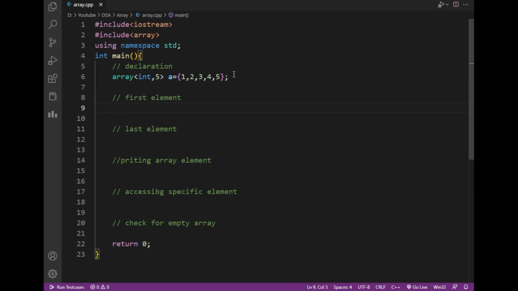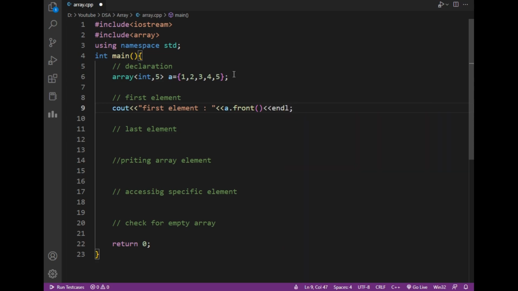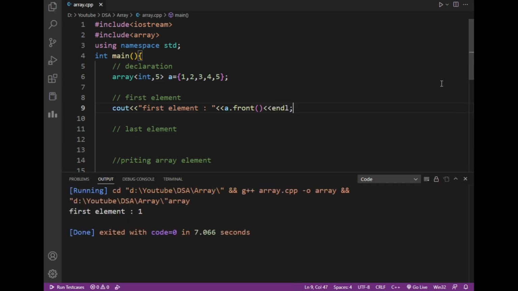So now if we want to access the first element of the array, we should write the following command. So simply we will cout. So cout is used to print in C++. So I will just write first element, a dot front. A dot front method will give you the first element of the array. So let's print it and check the output. So as you can see, the first element of the array is printed as 1.